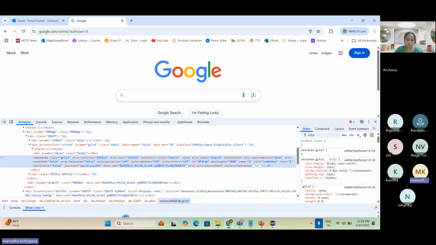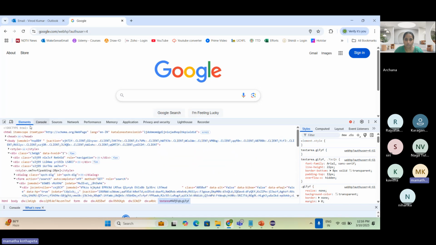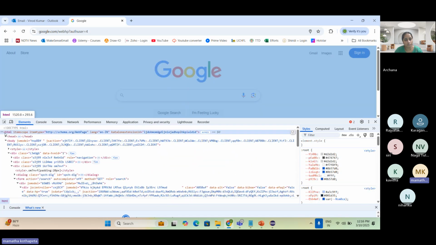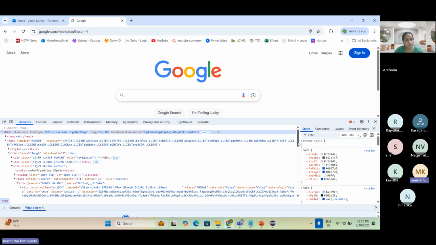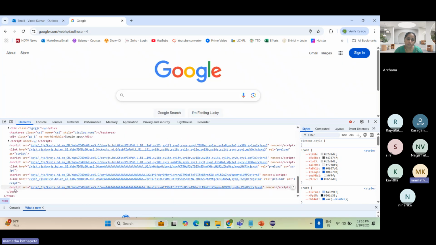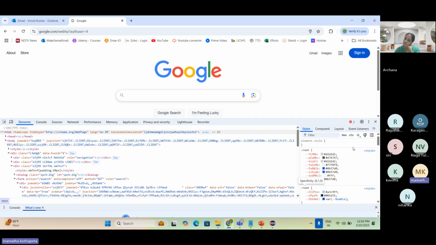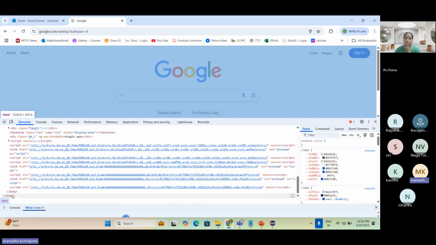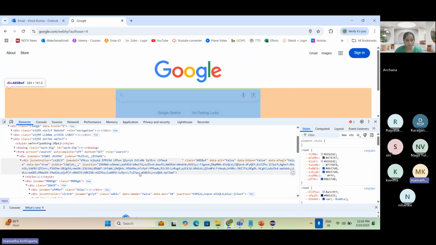Now, what is this called actually? See, right from the top HTML tag to the end of this HTML tag, you have lots of tags inside it. Right from the parent element HTML to the body, this whole HTML where this page is working, right? This is called the DOM. DOM, document object model, right?